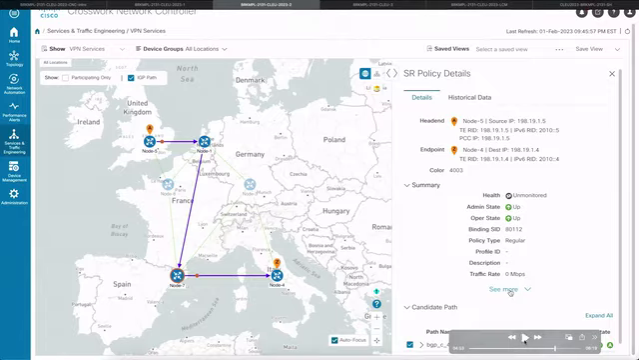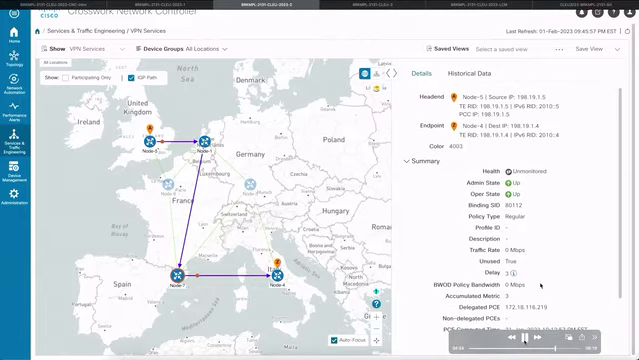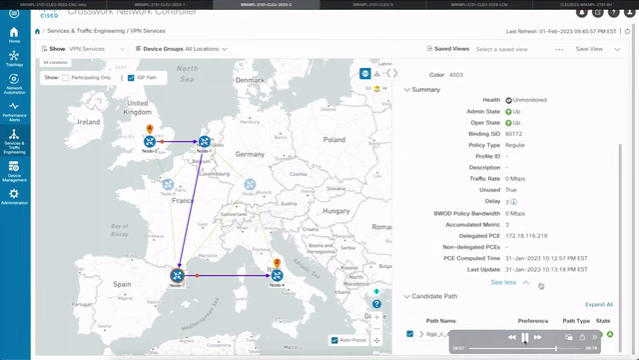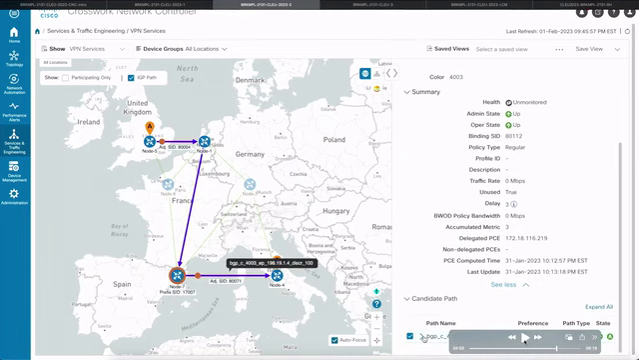I think there's a little bit more to see here. Basically, you can go and look at the segment routing details in the context of the VPN. So that's the thing. Let's move on to the next part of the demo.